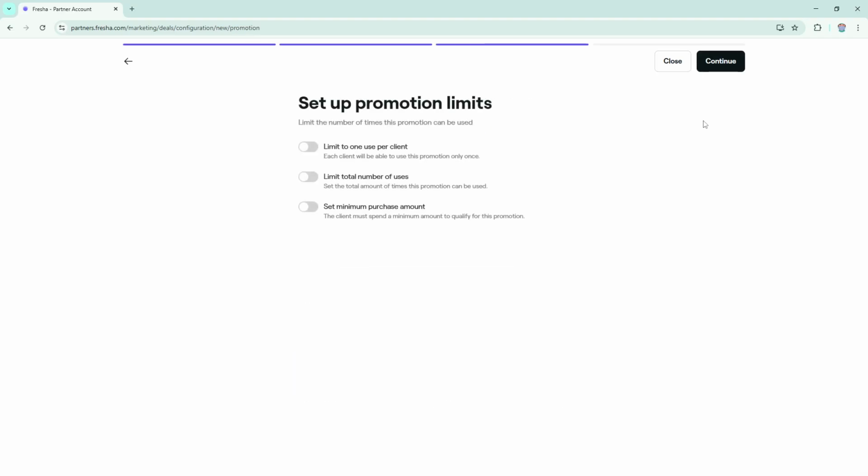Here you have the opportunity to set any limits, whether it's one use per client, a certain number of uses, or a minimum purchase requirement. Again, click Continue when you're ready.